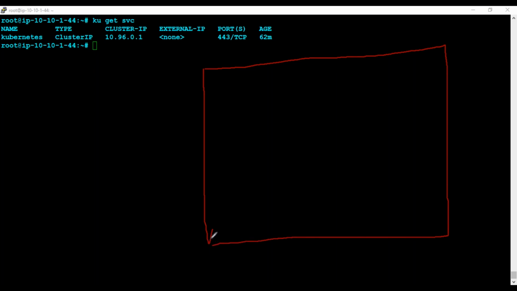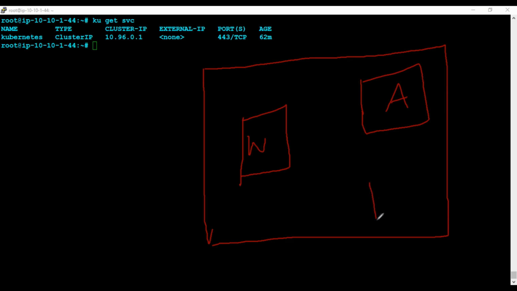Imagine you have 3 deployments running. One is a web deployment, the other one is an app deployment, each one has 3 pods actually. And finally, this one is a database deployment. All have 3 pods actually. 3 pods, 3 pods, 3 pods.